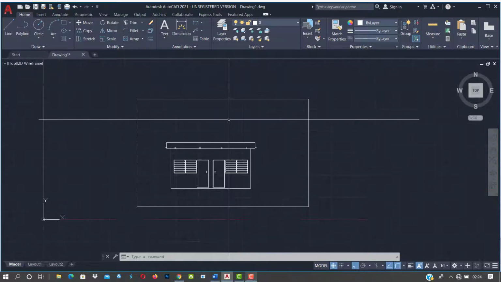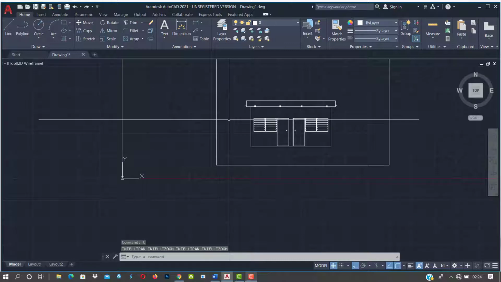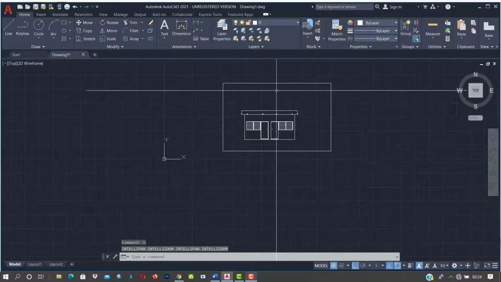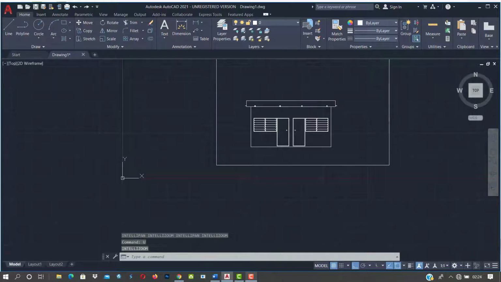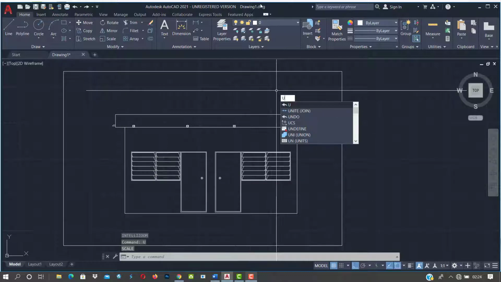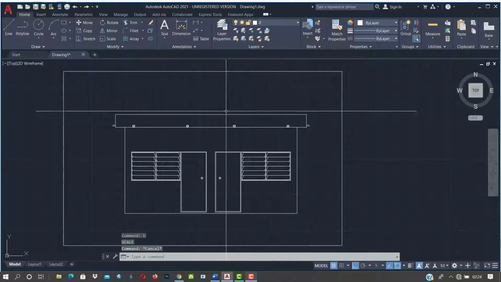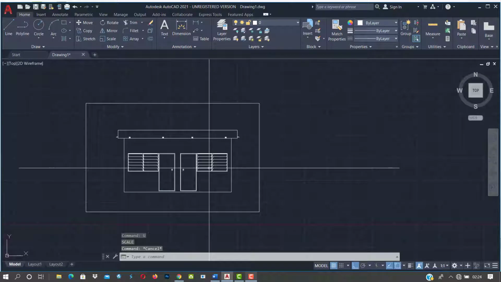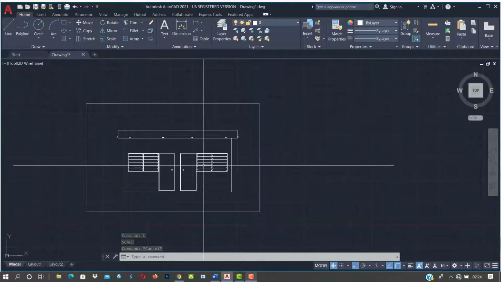If you want to see the original object, let's type U, which is undo, and hit enter. Then U, undo, hit enter, and that brings us the original object, which is larger than what we just scaled it to.